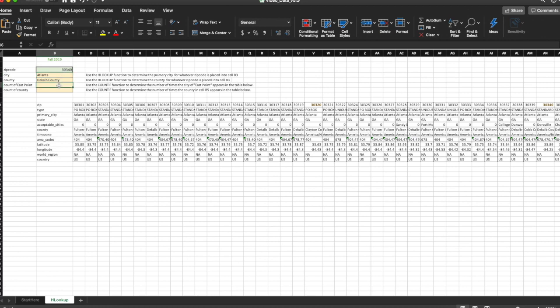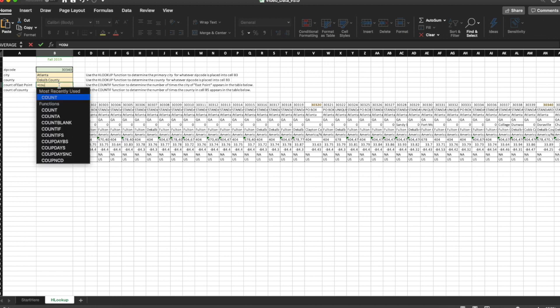So now we're going to use the COUNTIF function, and the COUNTIF function is going to help us determine the number of times the city of East Point appears in our data below. So we're going to start off with COUNTIF. And again, the bottom tells us what information we're going to need to get our answer from COUNTIF. So we're going to do the range, which is our data right here.